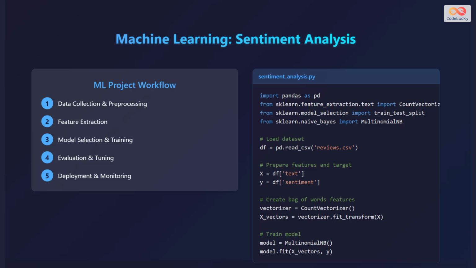Dive into machine learning with a sentiment analysis project. This project will guide you through the machine learning workflow, including data collection and pre-processing, feature extraction, model selection and training, evaluation and tuning, and deployment and monitoring. The code snippet shows how to load a dataset, prepare features and target variables, create bag of words features using CountVectorizer, and train a multinomial naive Bayes model using scikit-learn.